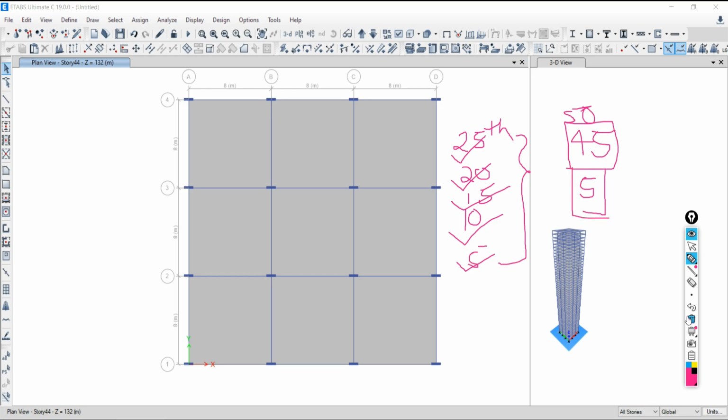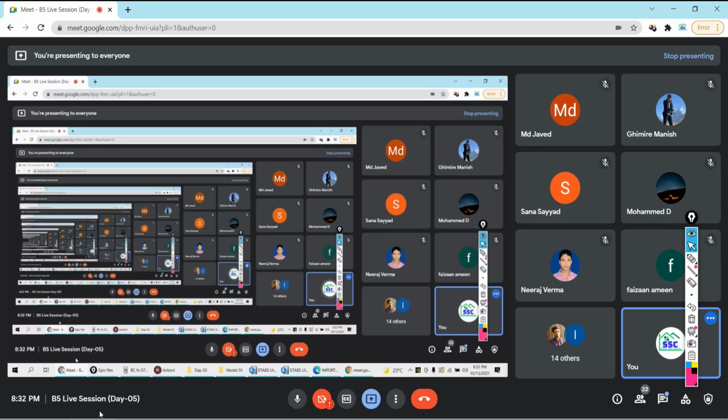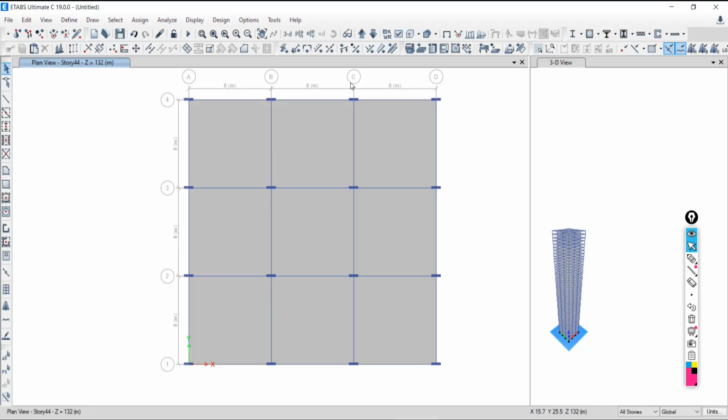Now I want to make the selection of slabs for these particular floors only. Do you remember the name labels or story names? 5, 10, 15, 20 and 25. These 5 floors are similar. I want to select the slabs of these 5 floors only, all the slabs of these 5 floors. How can I do it? Can anyone guide me?